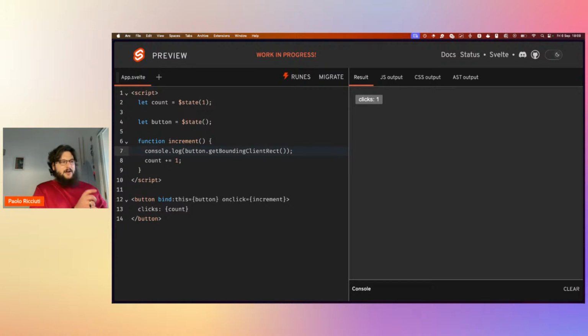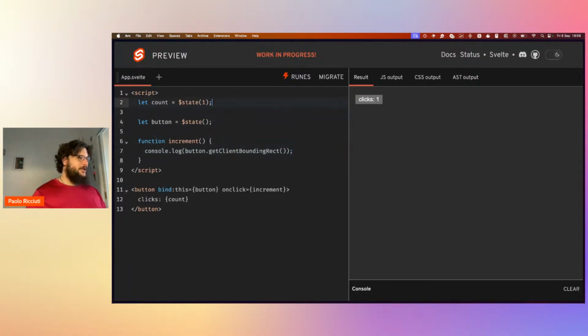I always get this function wrong, and we will see if I did the same today. I can never remember if it's getClientBoundingRect or getBoundingClientRect. I think it's clientBoundingRect. I will double guess myself and probably do something wrong. Let's see. So let me remove count. I don't need count here.